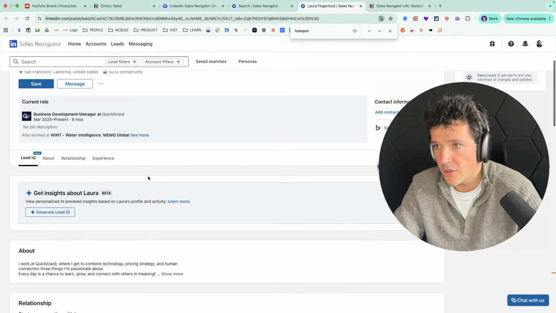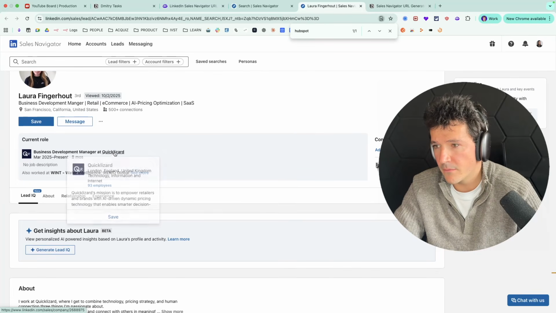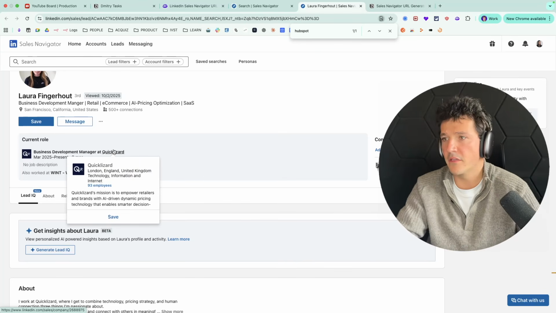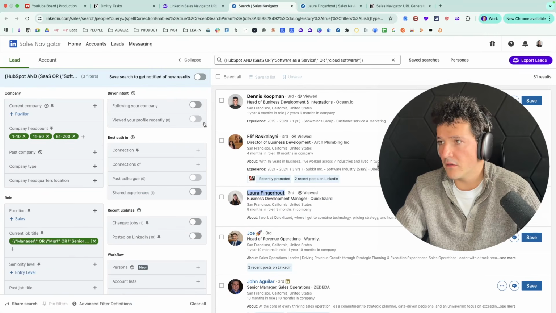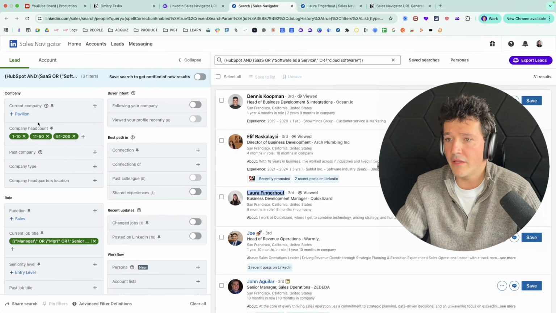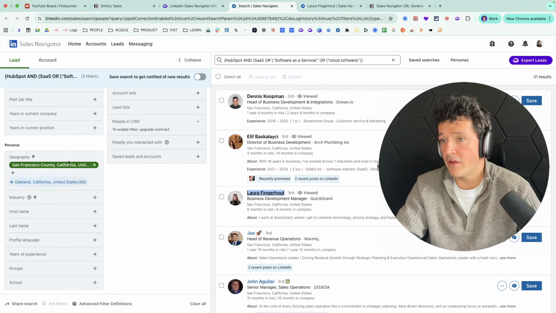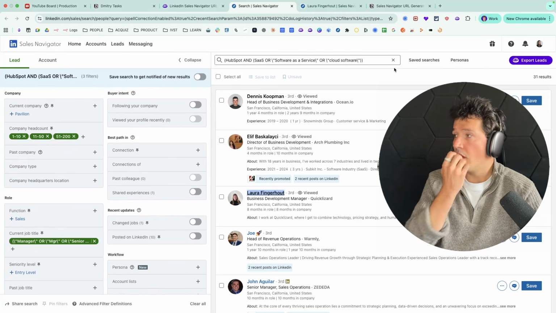And let's see if the company is indeed a SaaS business. So Quick Lizard, a pro retail brand with AI-driven dynamic pricing technology. So yeah, it's a SaaS business. So you can see that these leads fit the search criteria. So you have the right company headcount. You have also the location here. Obviously, you have a Boolean search for job title and a Boolean search for the profile.